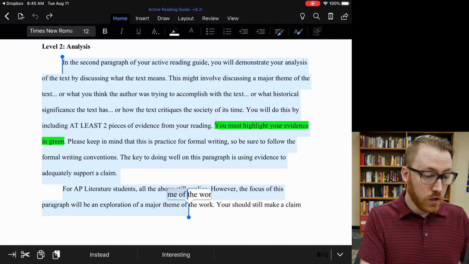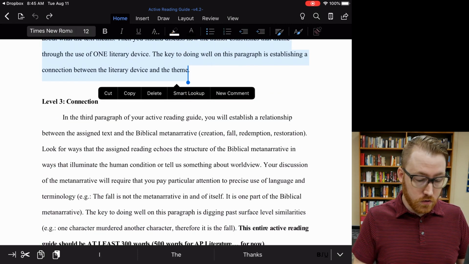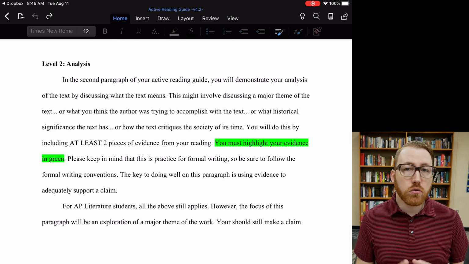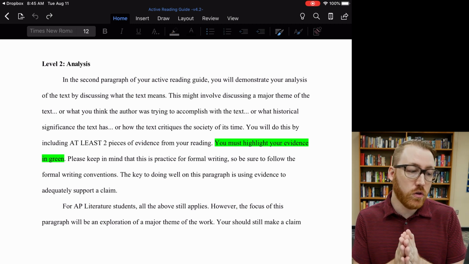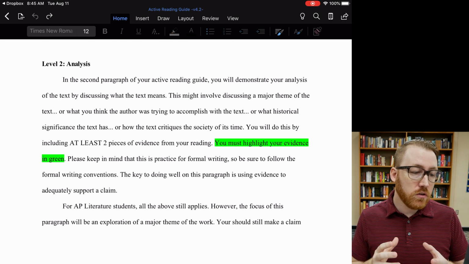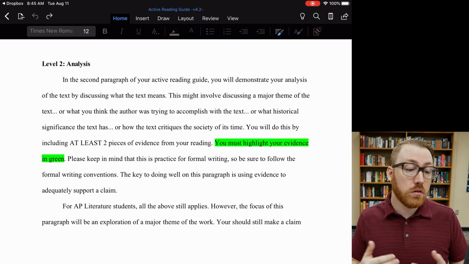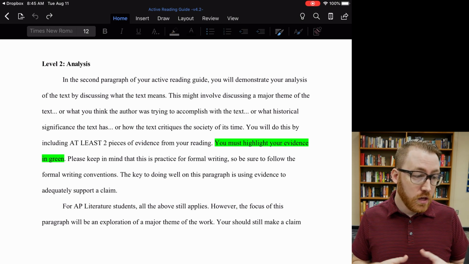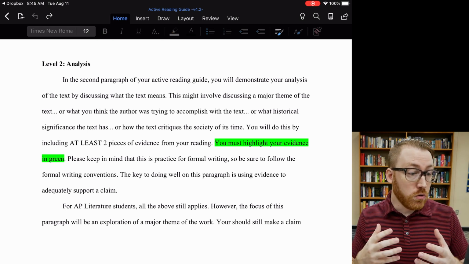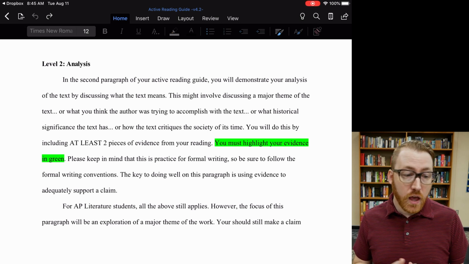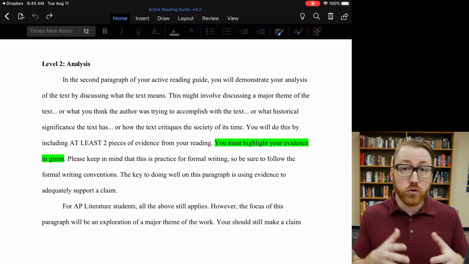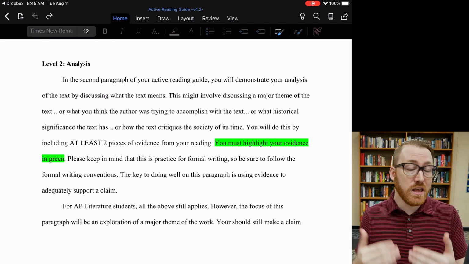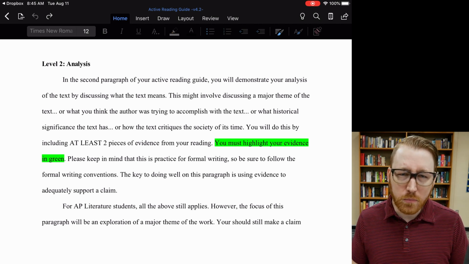So you can select this and start typing whatever. In the second paragraph of your active reading guide, you're going to demonstrate your analysis of the text by discussing what that text means. This might involve discussing a major theme of the text. It might involve discussing what you think the author is trying to accomplish with the text. It could be about the historical significance of that text, or even how that text critiques the society of that time, which is something I find particularly interesting.